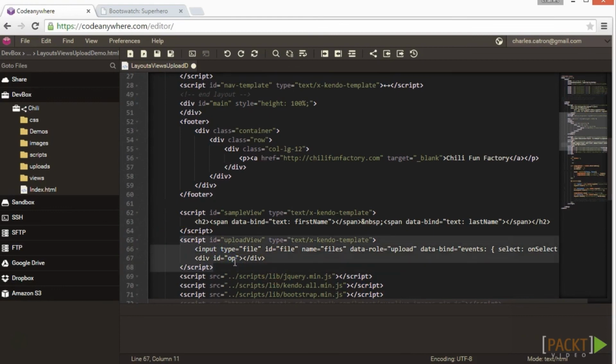script ID equal upload-view, type equal text/kendo-template. Now we're going to add an input, type equal file. That's an HTML5 specification. ID equal file, name equal files, data-role equal upload, data-bind events, and in the event section we're going to bind the select to the onSelect event. We're just going to create a div here to hold some stuff for us. div ID equal op. Now close out our script tag.